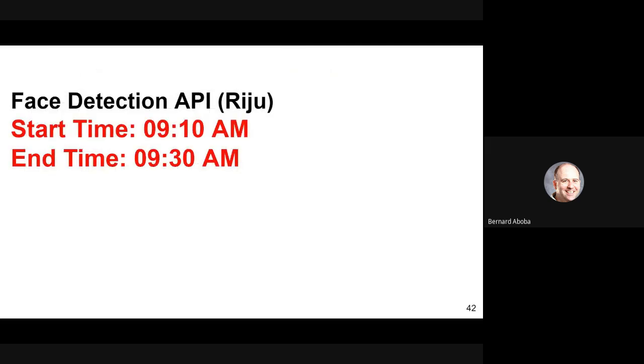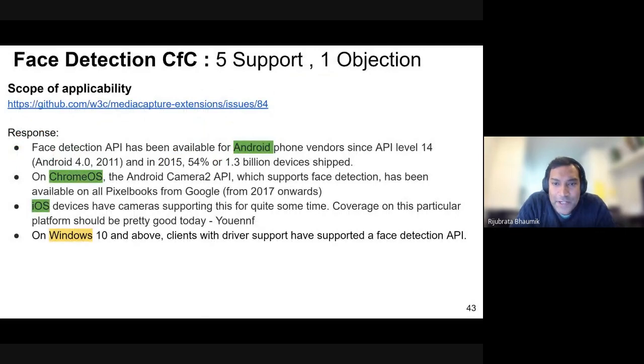Yep. Thank you. As we know, there was a CFC on face detection last month, and the summary was 5 yeses and 1 objection. The concerns were put up in 3 separate GitHub issues, and we have explained the reasons both in the mailing list and the issues. So I won't be rehashing everything, and we keep enough time for discussion. So the first one was applicability.